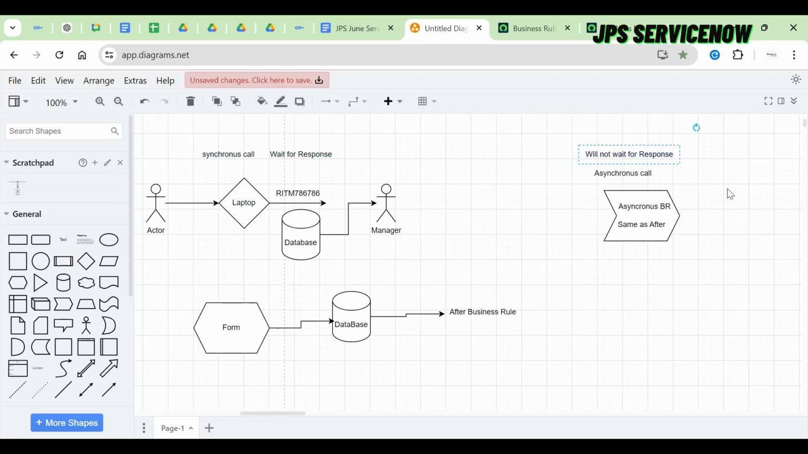In the back end, two scheduled jobs will be created. So if you don't know about scheduled jobs, I will tell you. In the back end, one operation will get created, that is known as a scheduled job.